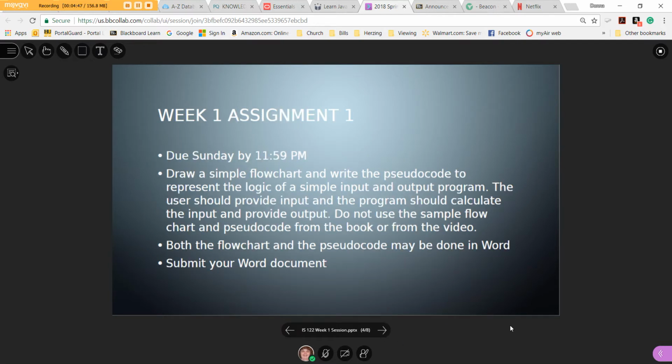Now the week 1 assignment is due Sunday at 11:59 p.m. You're to draw a flow chart and write pseudocode for a simple input-output program. Now don't use the one in the book and don't use the one in the video. You need to create one of your own. So think about something where you have to put something in, and then you want it to do some processing.